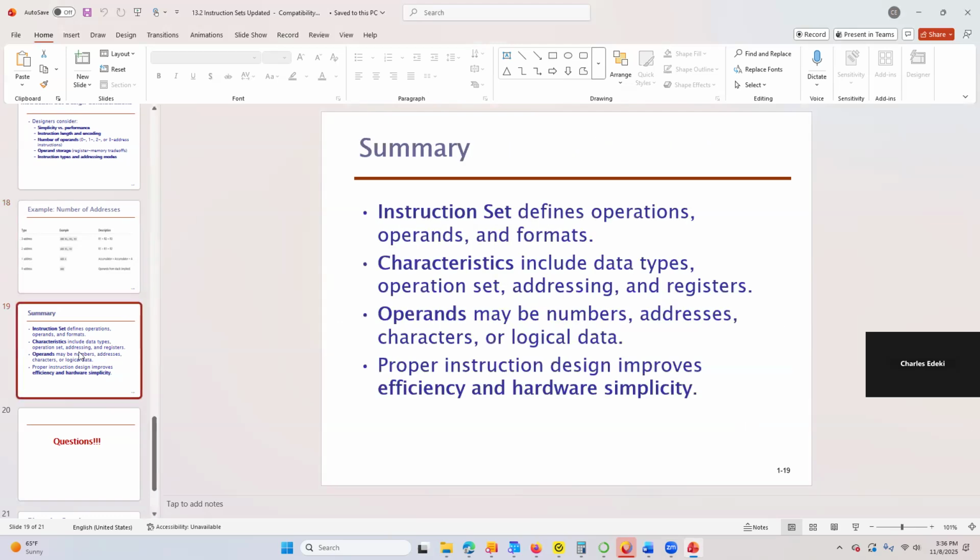So that will be the summary of this session. Here we say the instruction set defines the operation, operand, and format. Also, the characteristics, as we saw, include the data type, operation set, address, and registers. Operands may be numbers, addresses, characters, etc. Proper instruction design always improves efficiency and hardware simplicity. So that will be the conclusion here.